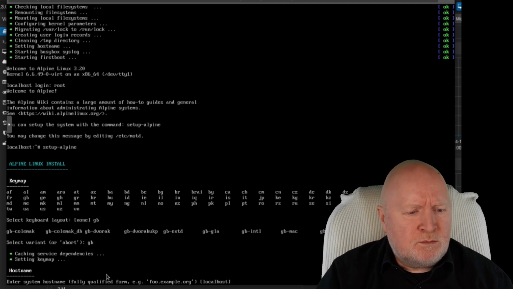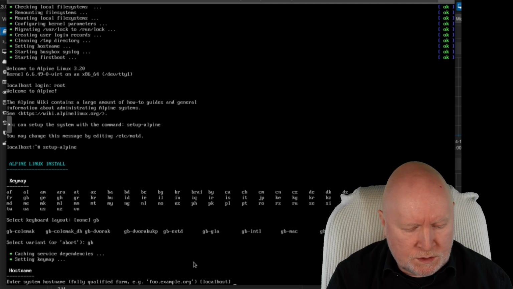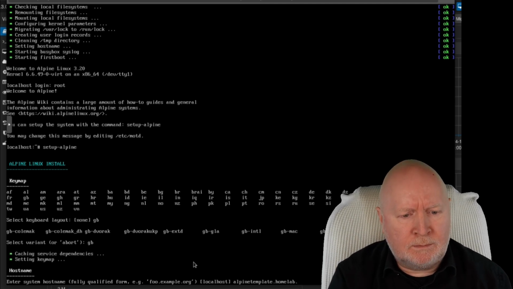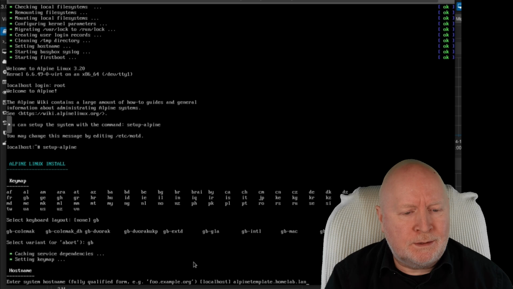Now, as it suggests, it's probably better to use a fully qualified domain name rather than just a bare bones host name. So for me, that means it's alpine-template. And my domain name is homelab.lan, at least for my lab anyway.